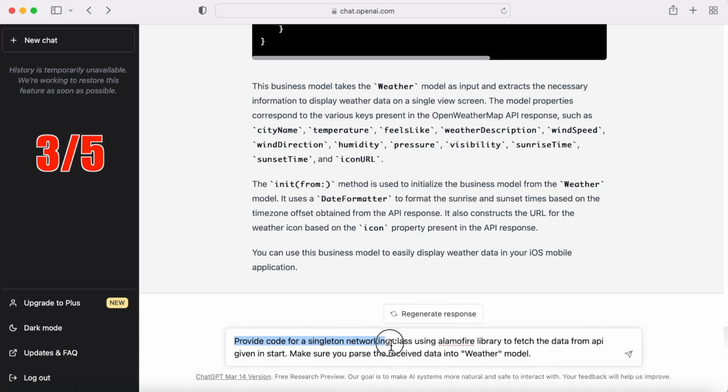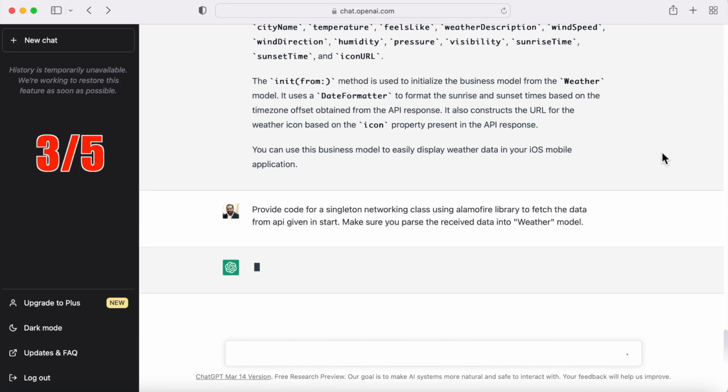After generating the data models and the business model for your application, our next step is to generate the networking layer. Now, you can make your prompt much more complex in order to generate any other type of networking layer, maybe a protocol oriented one. But for understanding purposes, we are taking the simplest example here.